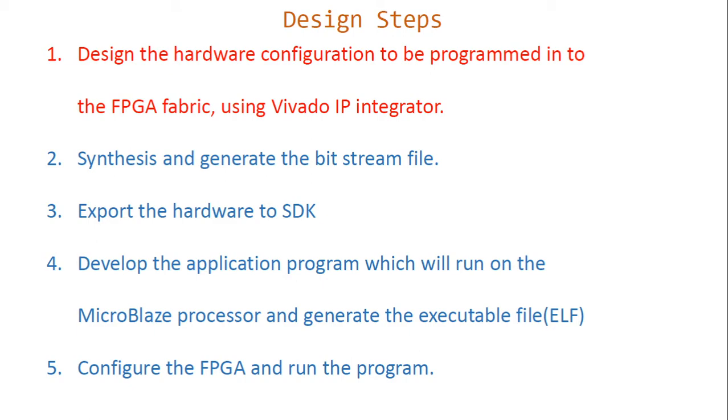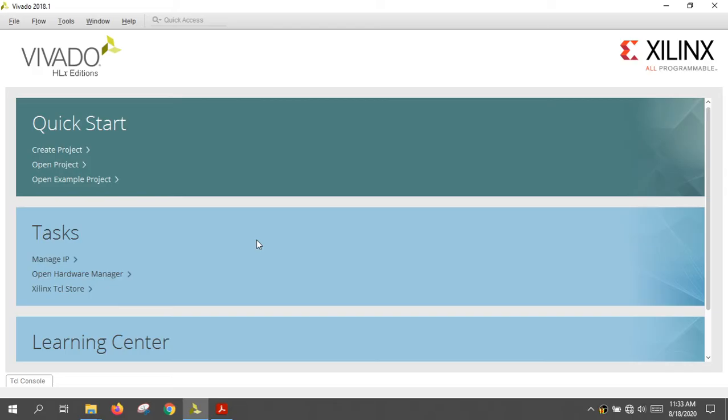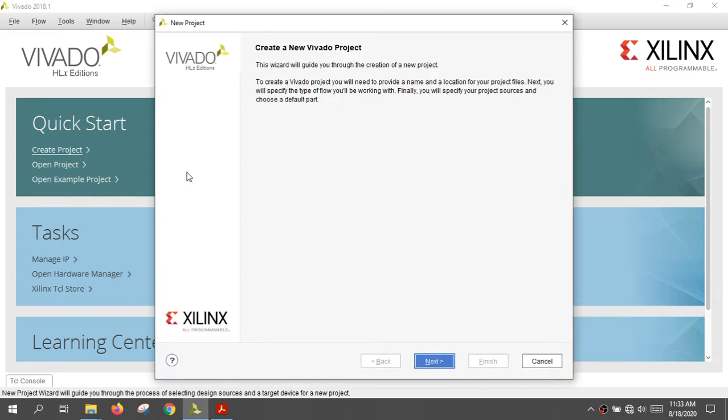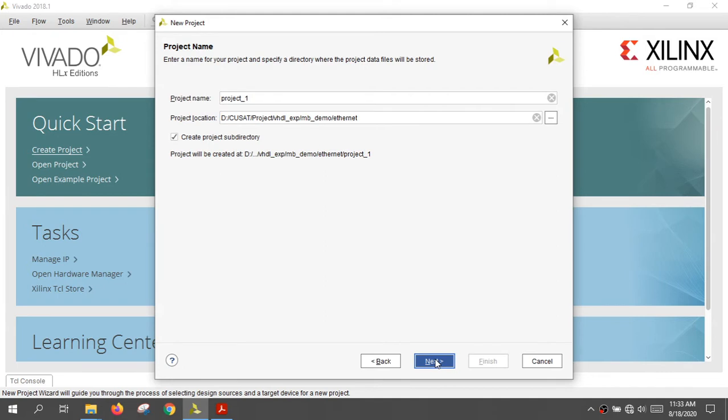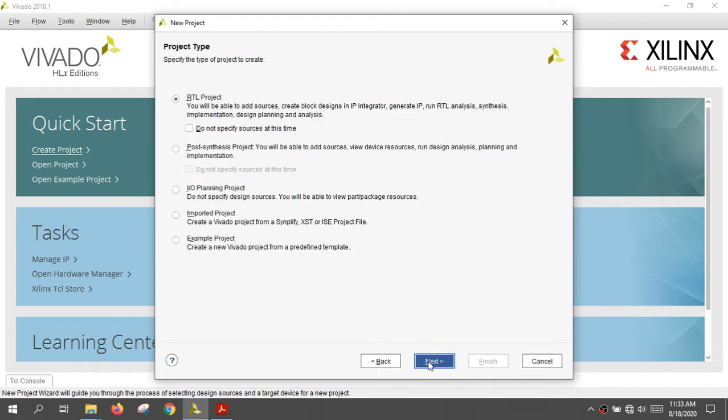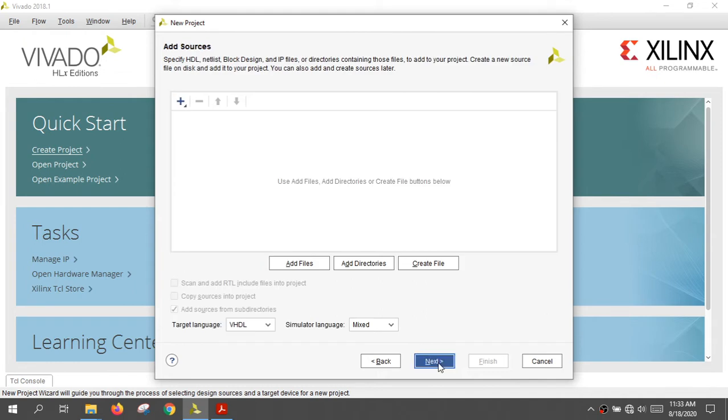So we'll go ahead and create a project in the Vivado. So now Vivado is started. I'm going to create a new project. Click on the create project link. Here you can click next and select the folder where you want to create the project. And here you can select the RTL project. And since we are not developing any HDL program, we need not select any file here.